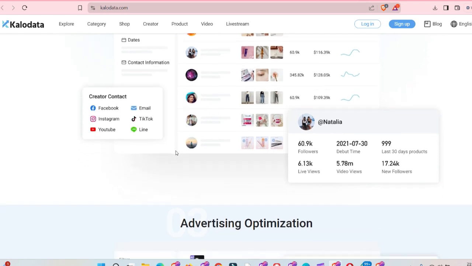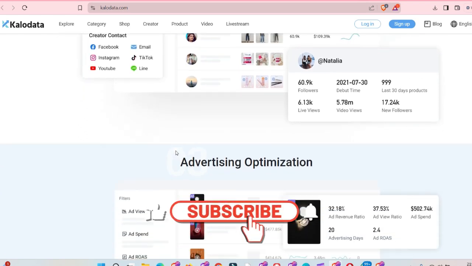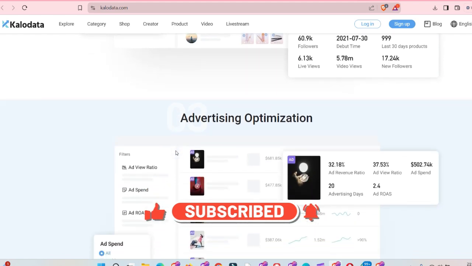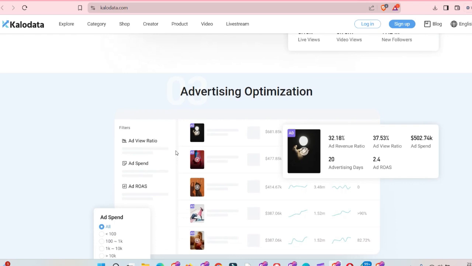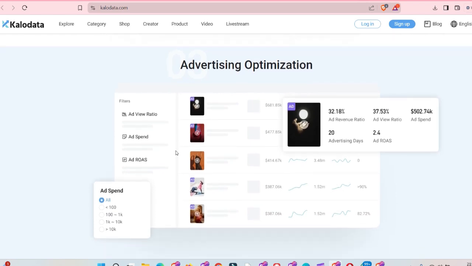Choosing the wrong products. Not every product is suited for TikTok's audience. Affiliates who don't analyze product performance often end up promoting items that don't resonate with viewers. Without insights into what's trending or selling well, it's like shooting in the dark.